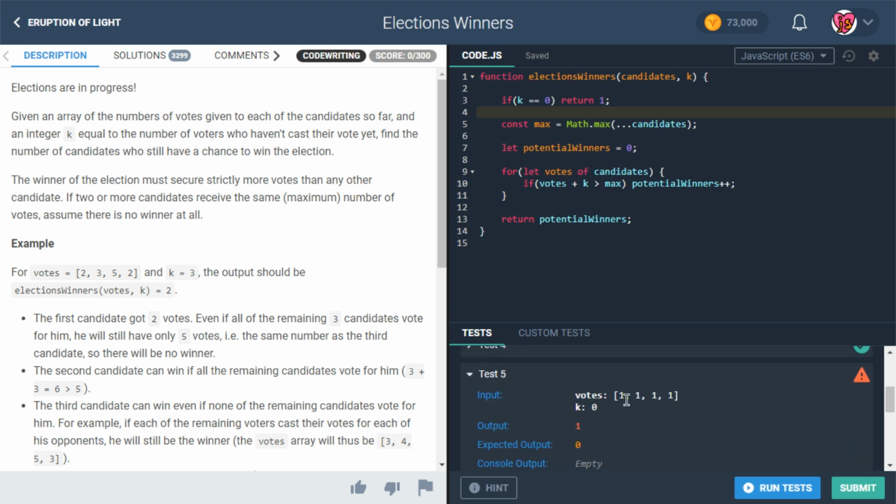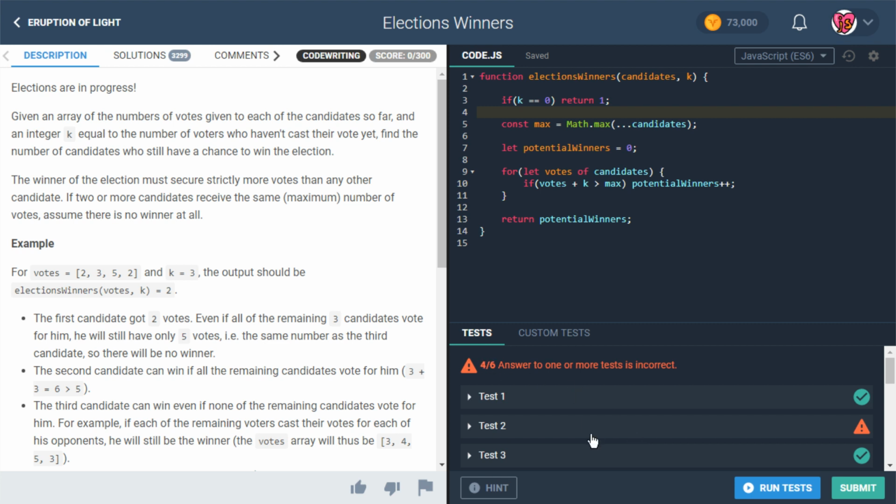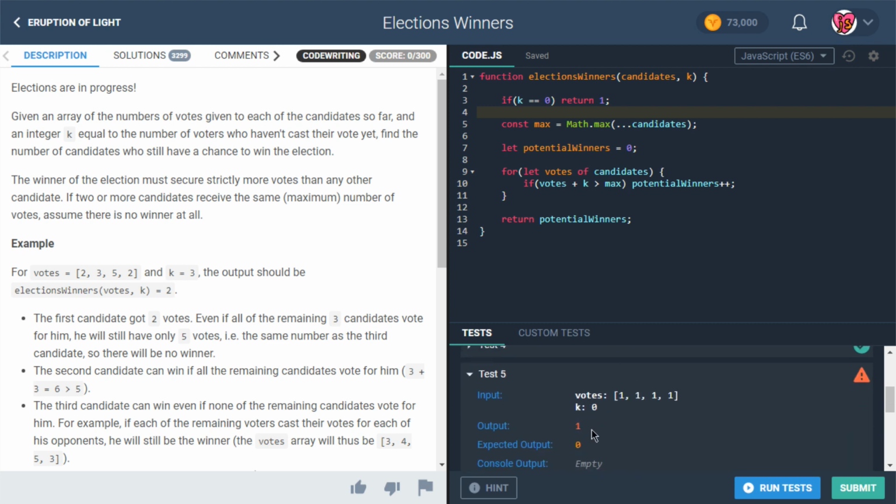This is funny because we have 6 sample tests here, 6 visible tests, and half of those have a k value of 0. It's kind of weird. Anyway, point is, in this case, now they're all tied. We definitely don't want to be returning 1. There's not going to be a winner in this case.